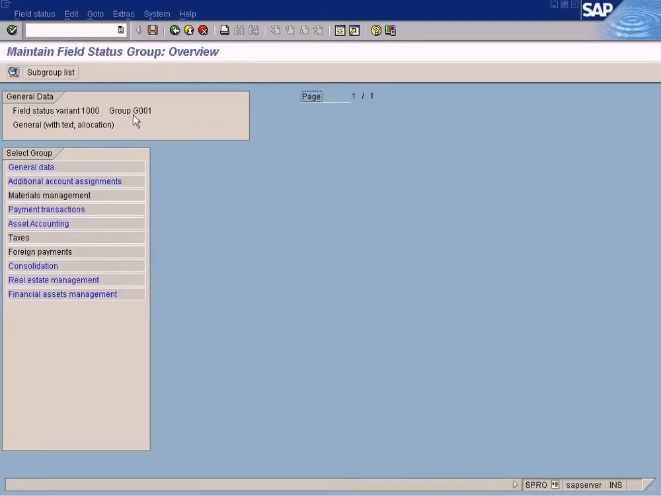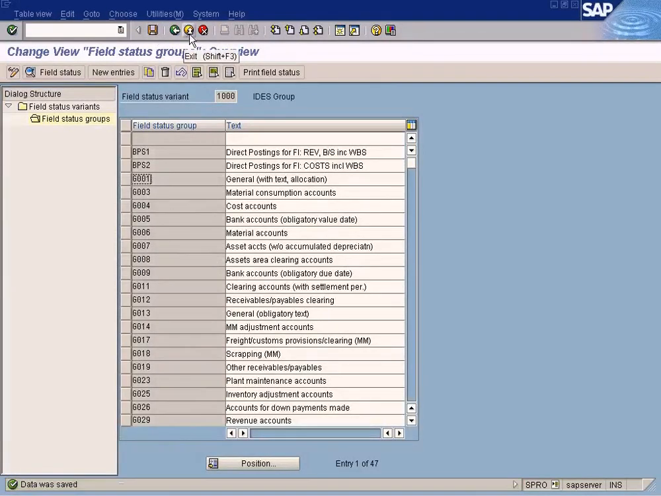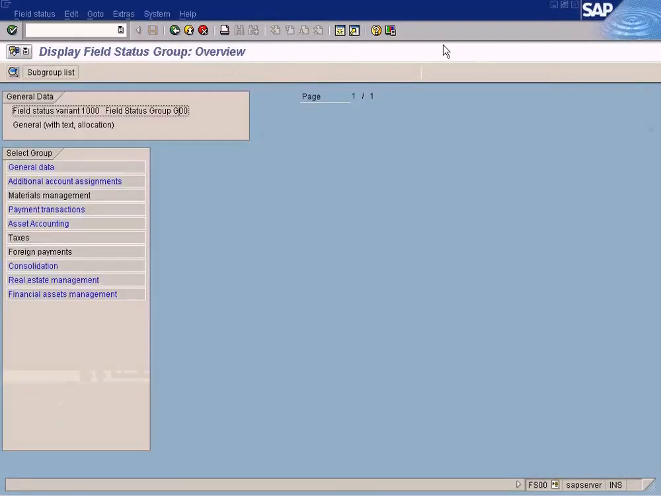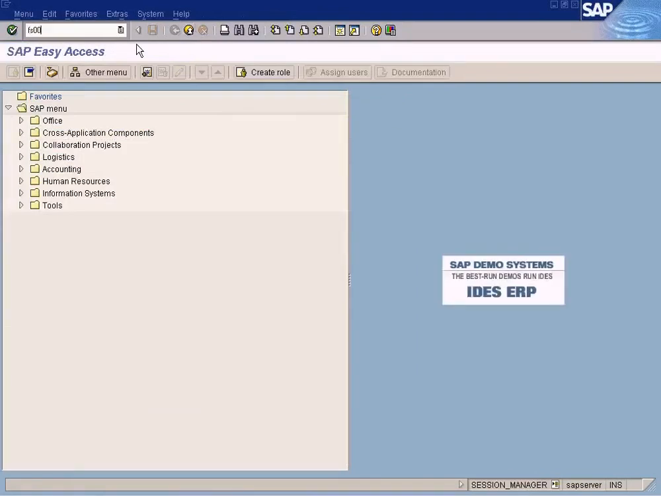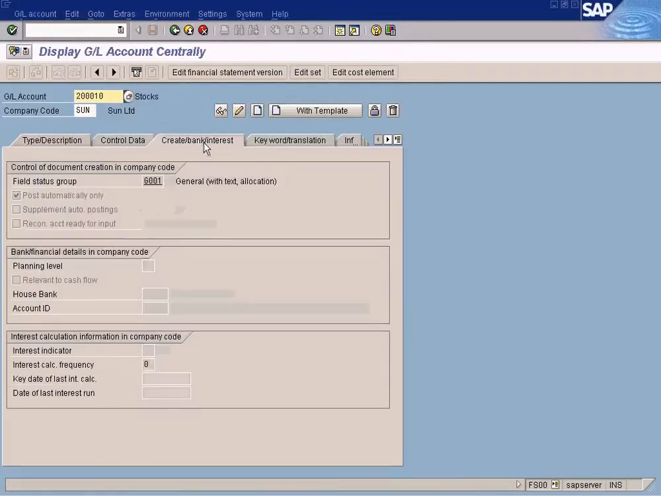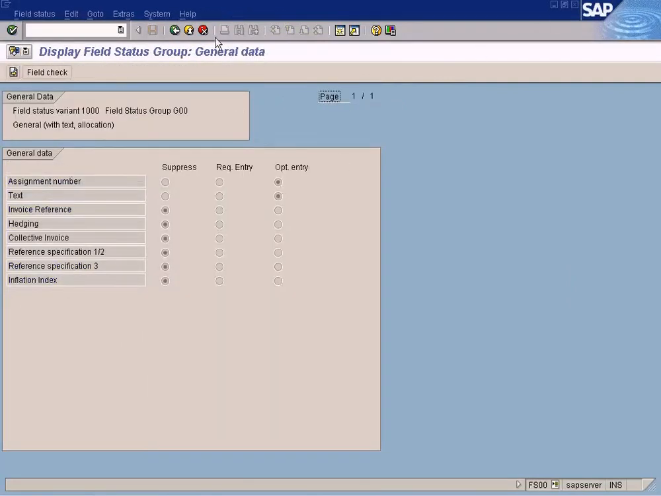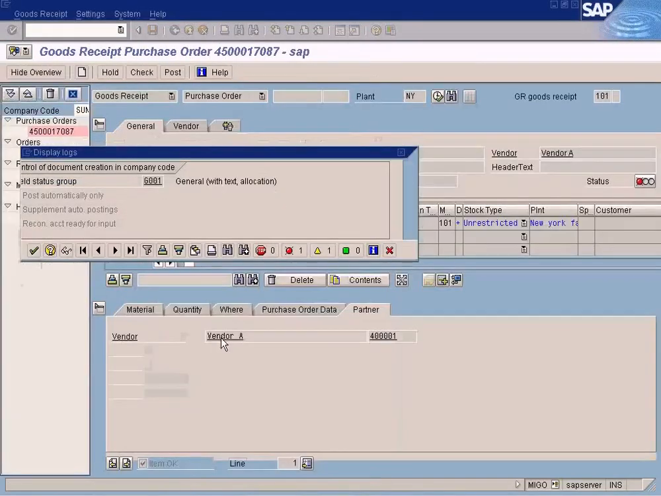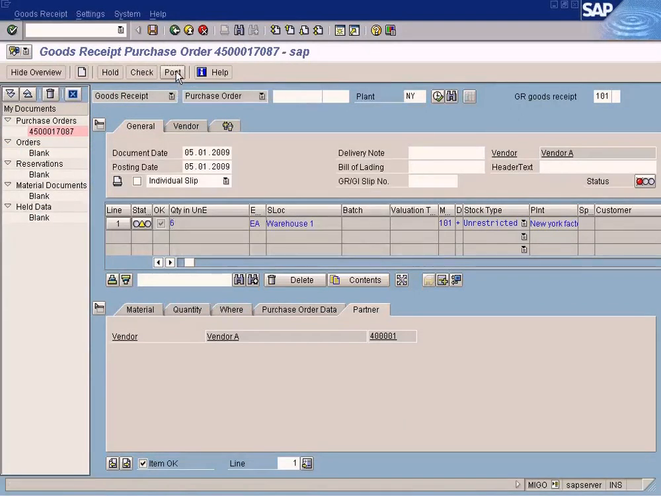It's not even here. G001, maybe it's hidden here. Yeah, it should be G001. It's hidden. So just go here, make it optional entry, or you could even suppress whatever it may be. Make it an optional entry. Go back. Now let me check again. FS00, create, see whether that has been updated as optional entry. Okay, now it should be alright.